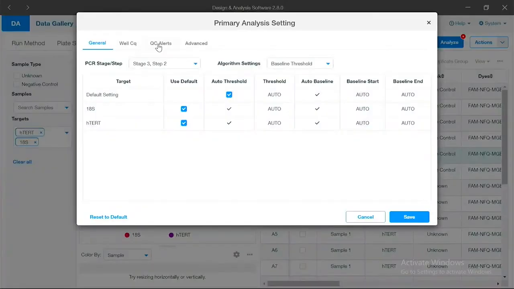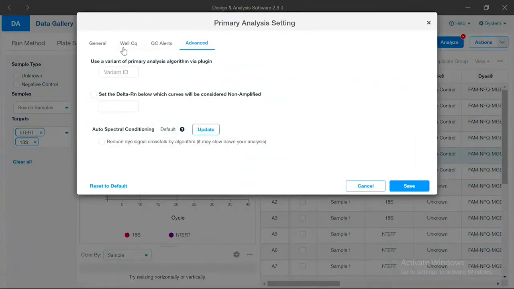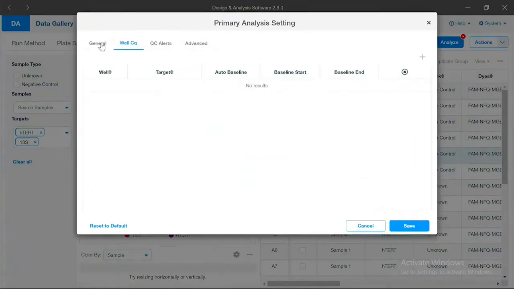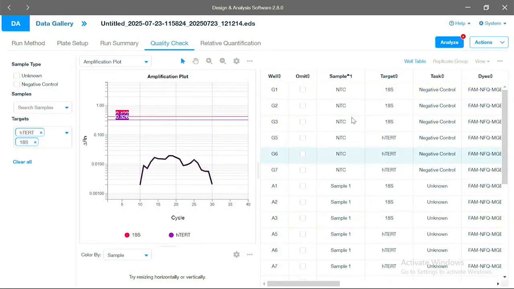So here under QC alerts, there are all kinds of things that you can flag for your results. So lots and lots and lots of options. But for the most part, all of this data looks possibly even too good. But hey, not gonna brag.